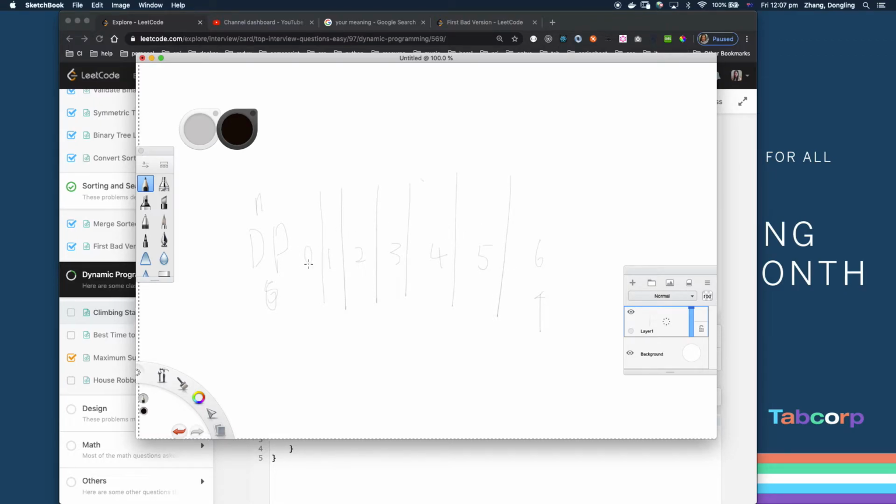So if n is 0, of course you don't need to walk, so it is 0. But what happens if you receive a 1? Definitely you only have 1 way, because 2 steps you cannot take. And for 2, you have 2 ways. For 3, it is 1 plus 2, which is 3 ways.